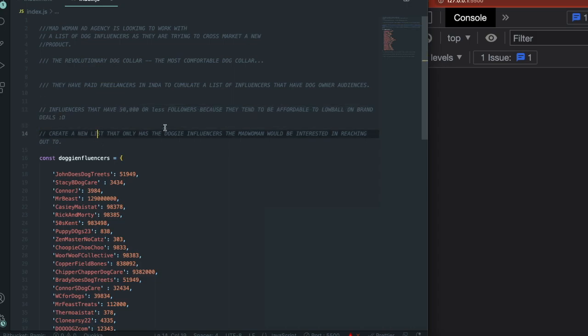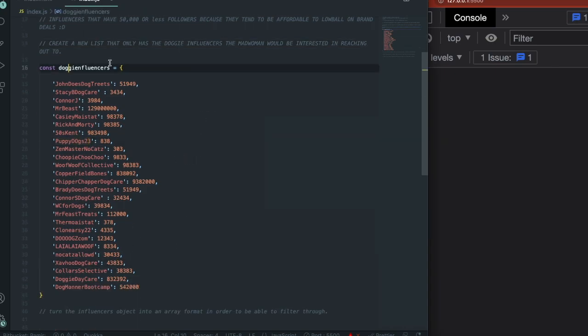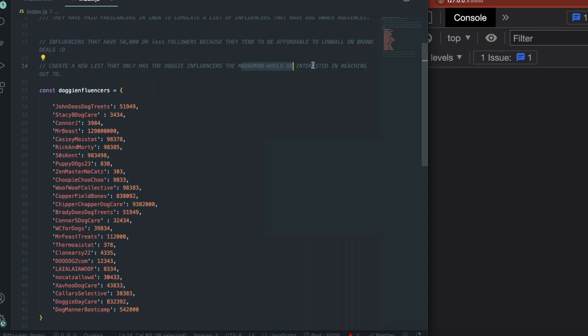So working for them, where we come in is to take this object of a list, this nice, beautiful data, and turn it into another object in the same format. Uh-oh, my alarm just started going off. Oh well, we'll have bird sounds in the back. Okay, so we're going to create a new object from this, but it's going to have the influencers that the madwoman would be interested in reaching out to and making lowball offers to.